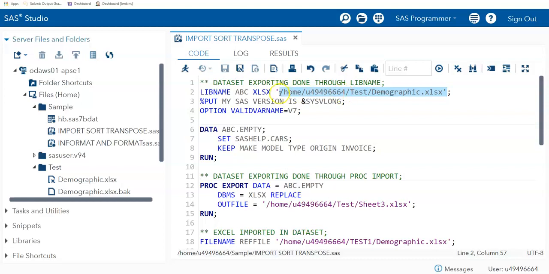We can use this engine XLSX only if your SAS version is more than M2. You can check your SAS version through SYSVLONG, which will write your SAS version into the log using %put. In your Excel file, you can have special characters other than underscore, but SAS only accepts underscore as a special character. For this, you can assign the option VALIDVARNAME equal to V7.